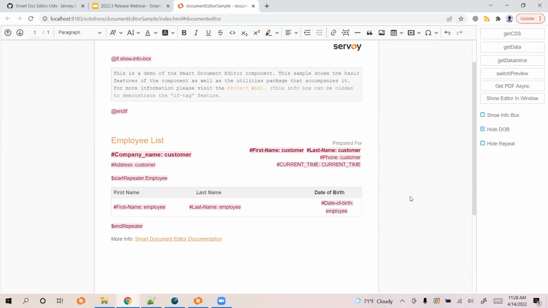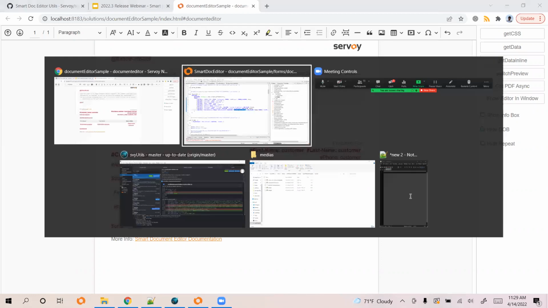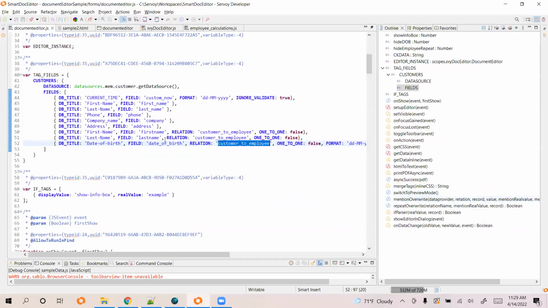Exactly. Okay, clear. Last question we've got: can the repeaters be nested? Yes, repeaters can be nested. So it could be that I want to look at customers' orders, and inside those orders are line items, something like that. So you can do nested repeats. And again, it just depends on how you set up those tags when you pass them into the tag builder.